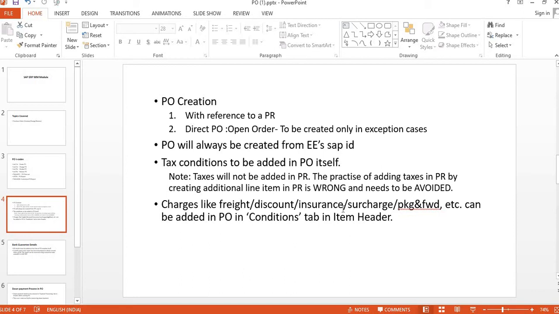Now, while creating PO, we have to keep in mind that a purchase order will always be created from the SAP ID of an executive engineer. Since all the details related to the order are already entered in a PR, when we reference the PR, all the basic data is automatically reflected in the PO.